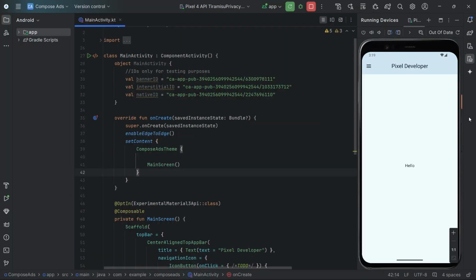Welcome to this tutorial on integrating AdMob with Jetpack Compose. If you're looking to monetize your Jetpack Compose Android apps, you're in the right place. In this video, we'll walk you through the complete setup of AdMob, from displaying banner ads and interstitial ads to integrating native ads seamlessly into your Jetpack Compose layouts. Whether you're new to AdMob or looking to enhance your app's revenue, stay tuned for all the details you need to get started. So, without any further delay, let's dive straight into implementing the AdMob banner ad.